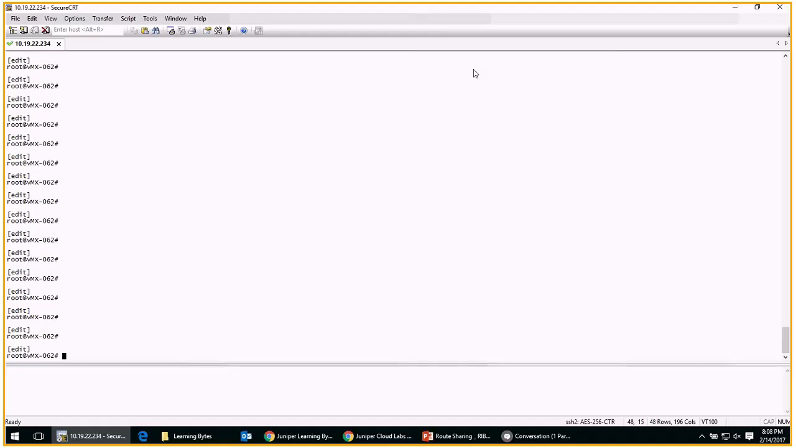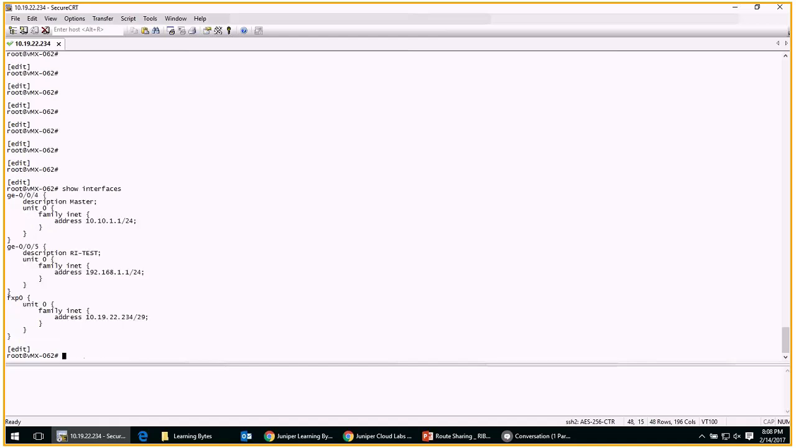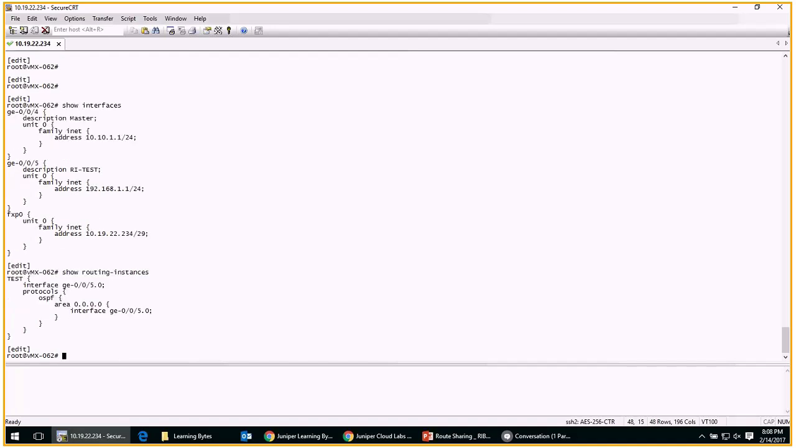Okay, so let's start and look at a couple of things here. First of all, let's look at the interfaces. You can see the two GE interfaces as per the diagram. Let's also show the routing instances. And you can see a very stripped down routing instance here. There's really nothing to it other than an interface and then a protocols OSPF stanza that we will use a bit later.